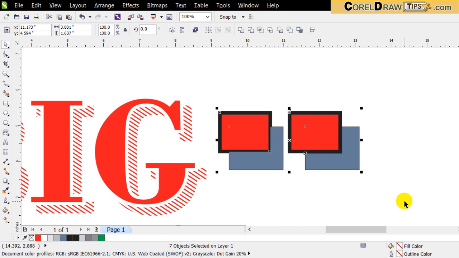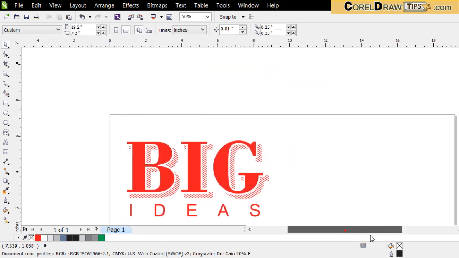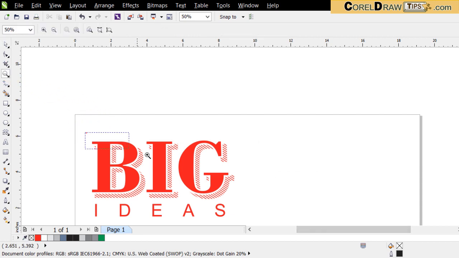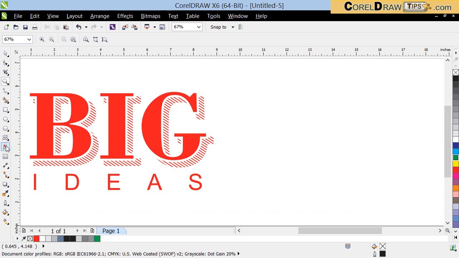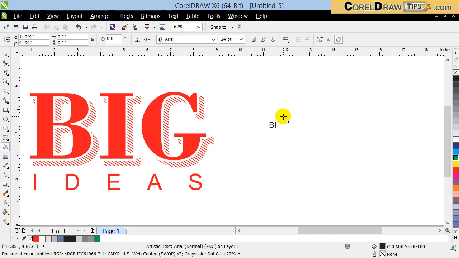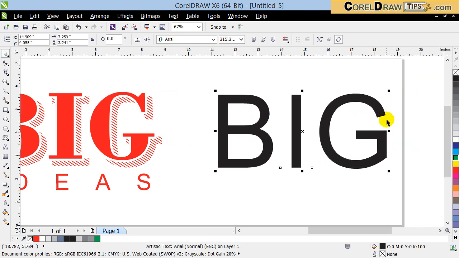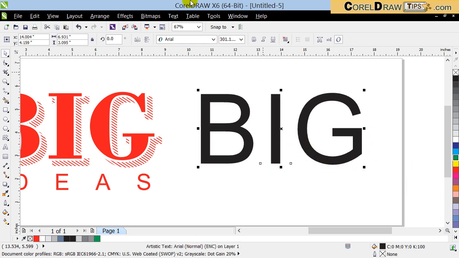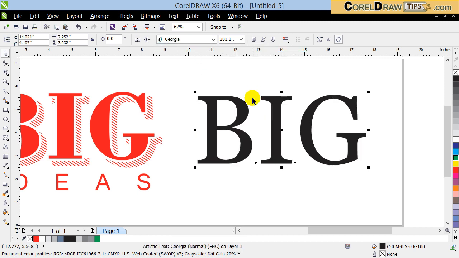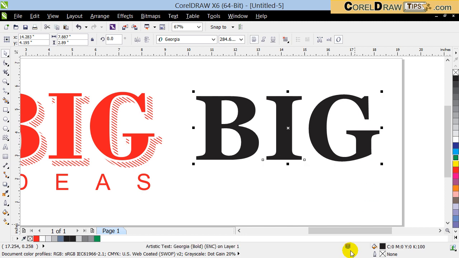Okay, so I'm going to delete this one, and I'm going to start the actual tutorial here. So big ideas. I'm going to start by typing in the text. So BIG for big, and I'm just going to choose a font. I'll make the font as close as the original one. So let's make it Georgia, and I'll just make it bold like that.